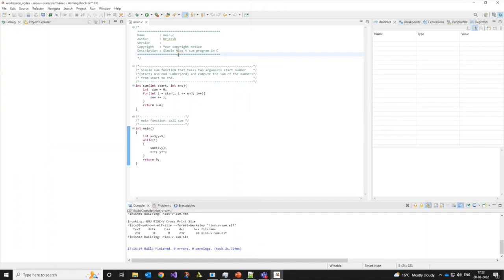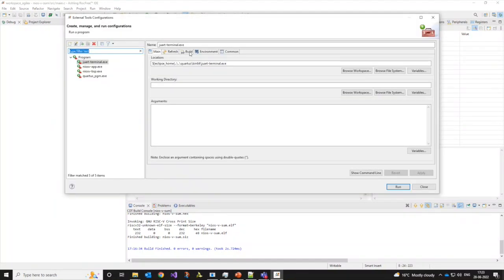I would like to introduce another feature of RiscFree, called the external tools configurations. Using this feature, we can invoke any external tools within RiscFree. I'm just leveraging this feature to run these external tools like Nios app, which you can see I'm referring to here, and Nios BSP. I have Nios BSP here, and even other tools within Quartus like JUART terminal, which is a utility for seeing the UART output from the board.